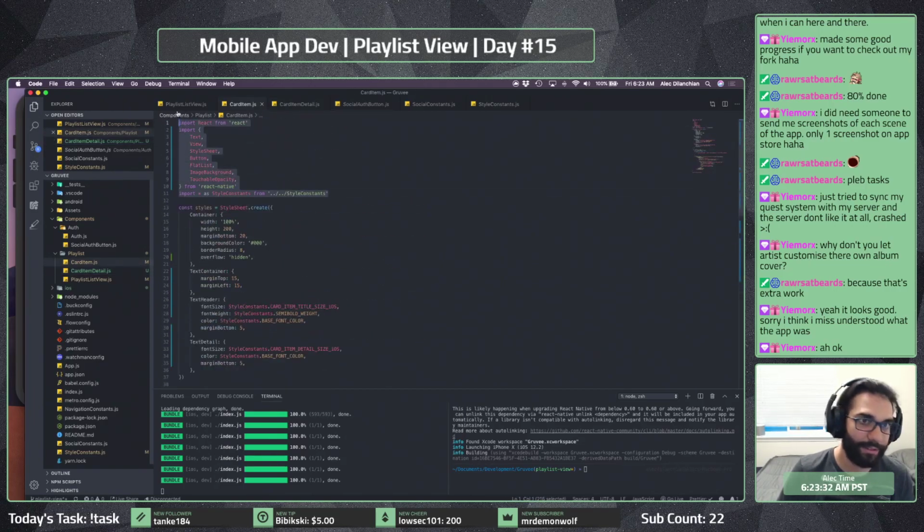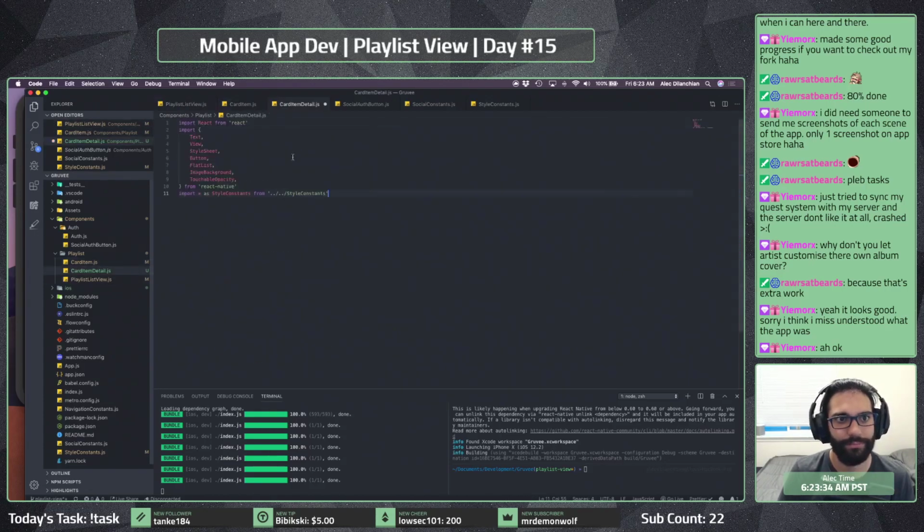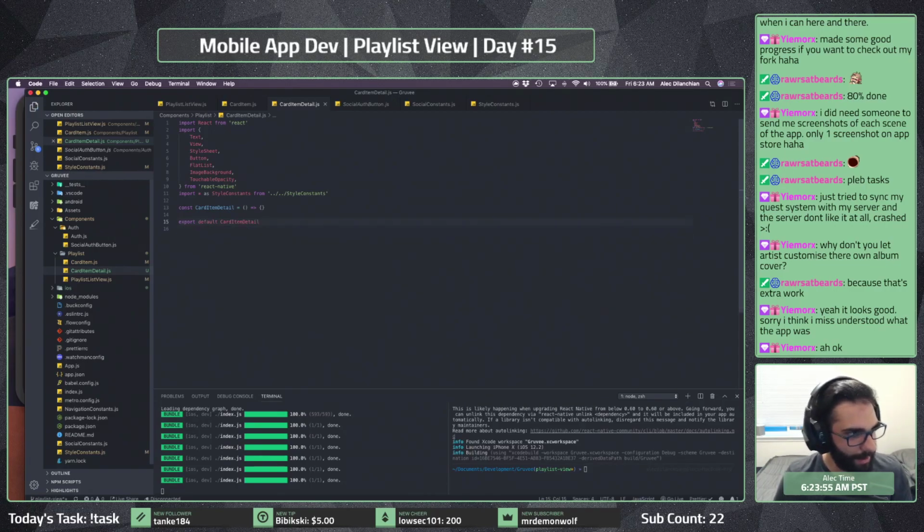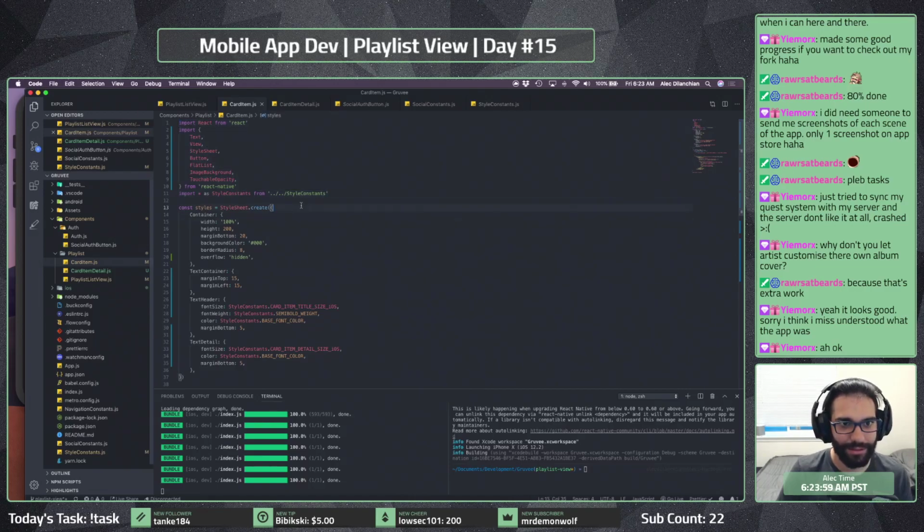Let's grab these guys. These are pretty much the defaults. And then we'll say const card item detail. Like that. Export card item detail. Export default. Excuse me. Okay, I think I'm getting the hang of this React stuff. Feels good. Feels nice.